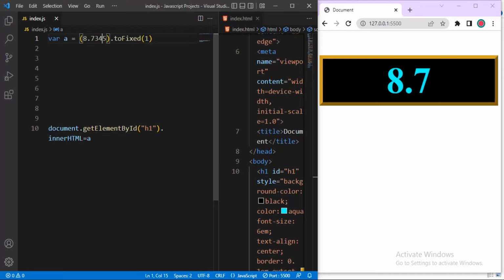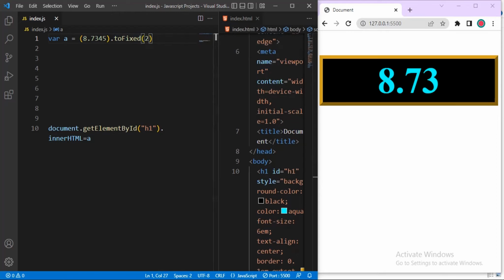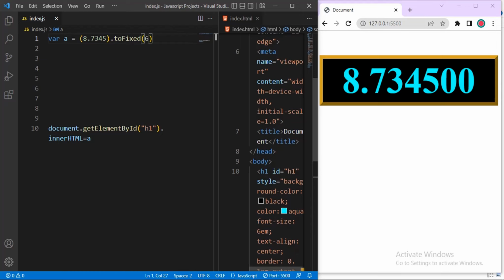Now you can see I put 1 here, and the output is now 8.7. If I put 2 in this fixed parameter, it will give me 2 decimal places. How about 3? It will give me 3 decimal places. Then if I say 4, it will give me 4 decimal places. If I put 5, it has up to 5. If I put 6, it will add another 0. Once there is nothing left, it will keep on adding decimals of 0 0 0 0.